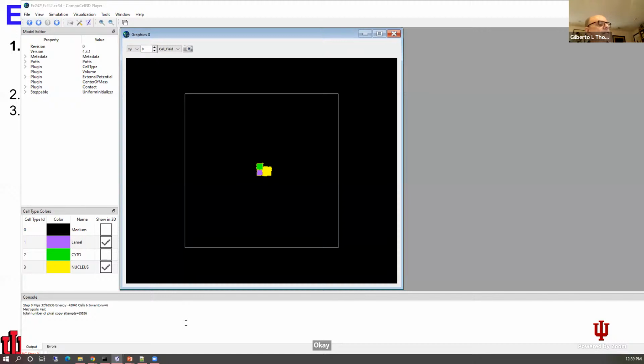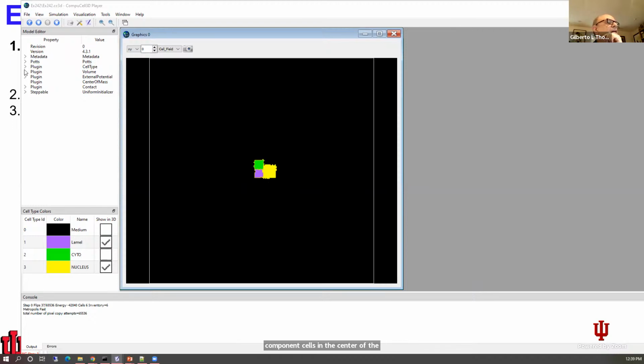Okay, now it's no error. This is the initial step. We have 3 component cells in the center of the grid. If I put it to run, I hope it doesn't crash. We have a wrong cell because the energies are not correctly adjusted.